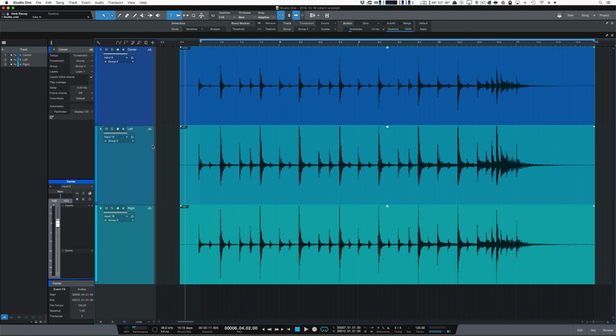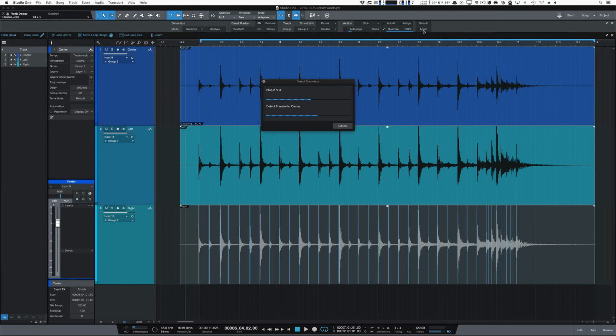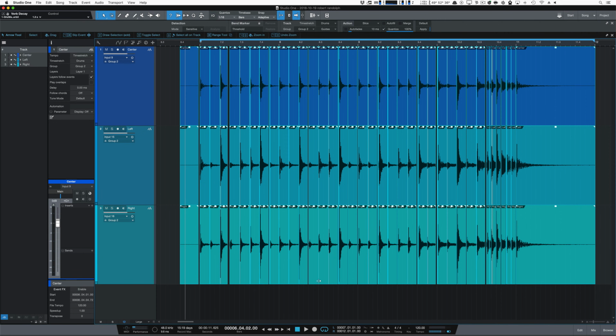So what most people would do is they would slice it, and then they would quantize the resulting regions or events or clips or items, whatever you want to call them. In Studio One, which is what I'm using today, you can do this very easily. I have these settings up here, and I just hit apply. And there's the result. The resulting events are split, and then the beginning of the events are quantized. Let's hear how that sounds as it is right now.